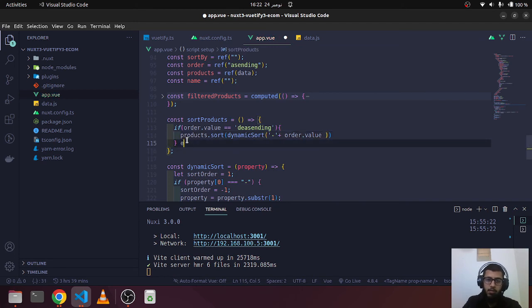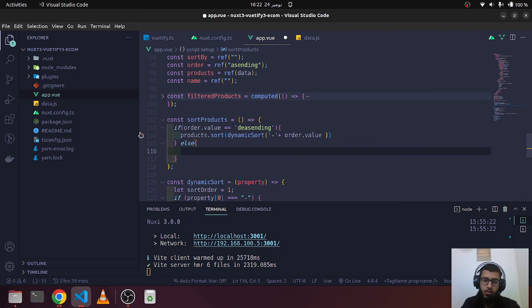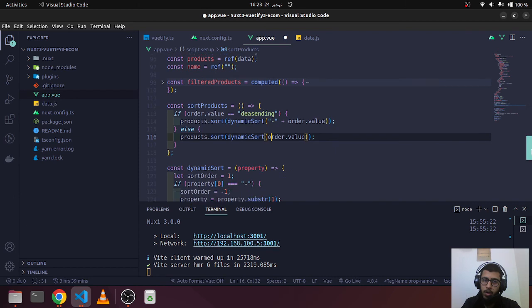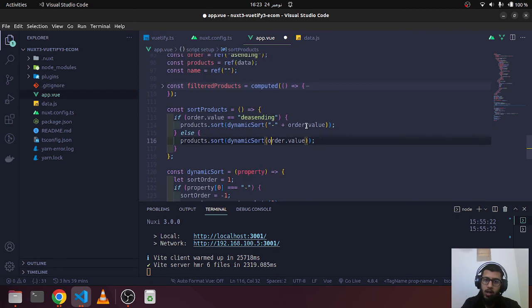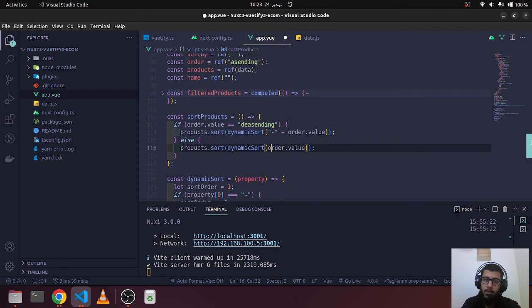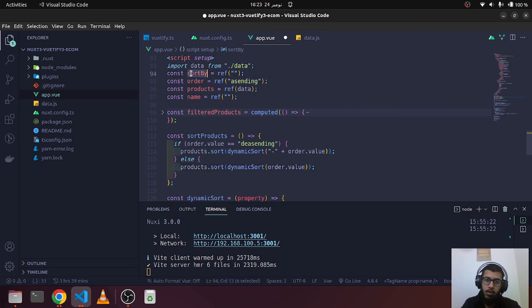And else, what should we say? Else it should be products dot sort, and dynamic sort, for ascending order. So that's the purpose of this. Sort dot value, ascending, property dynamic sort, and order dot value. It's not order dot value, here we should have sort by. Yes, not order dot value, sort by.